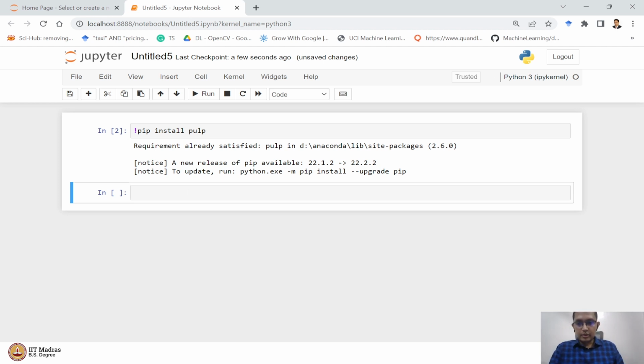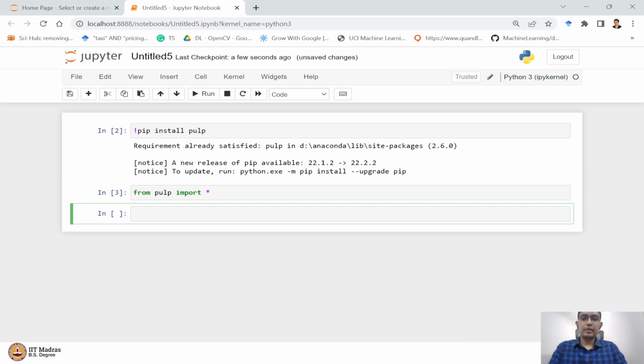Right. So this package is installed. So let's import it from pulp import star. So we are importing everything from the pulp package. So now let's start with the decision variables.